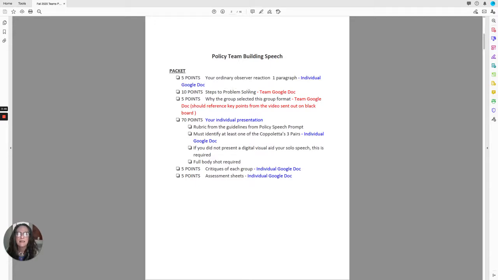The next thing is 10 points towards your steps to problem solving. Now note the color coding of this document. If it's an individual assignment, it's in blue. If it's a team assignment, it's in red. So to that effect, everybody on your team is going to upload the same Google document. Everybody on your team is going to upload a document of why you decided on this group format. You guys can do it however you want.